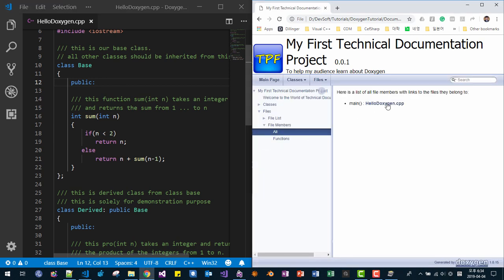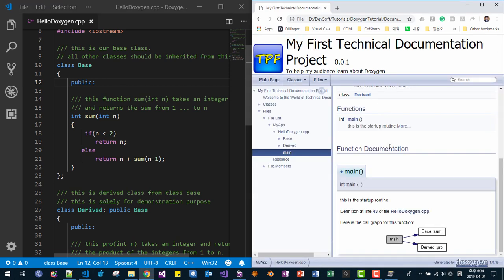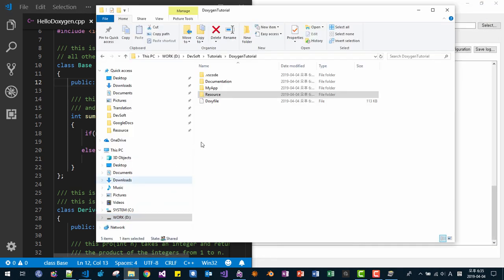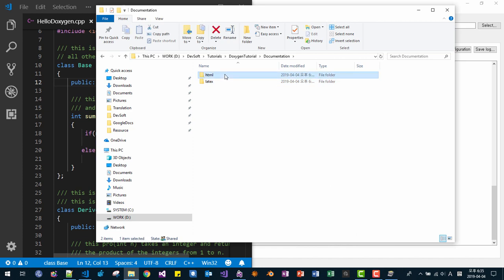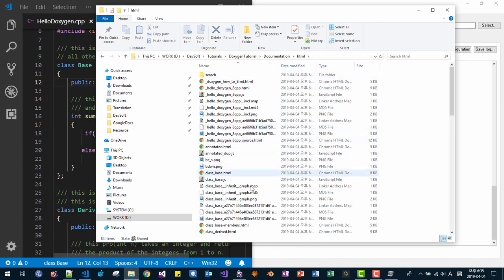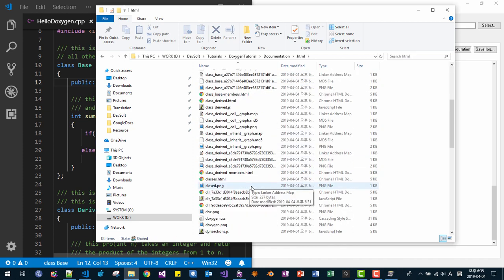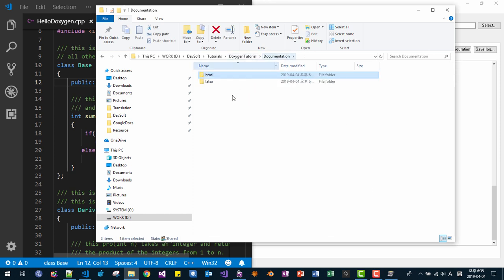And the file members: we have only one file. In this file, we have function main. Function main calls base sum and derived pro. So this way, this HTML file is created in this folder. In this folder, it gives a complete analysis of our application. We can also compile it on the command line like this. In this Doxygen tutorial folder, we can delete these two files completely.